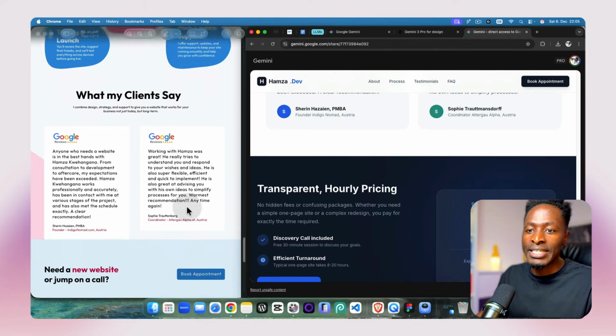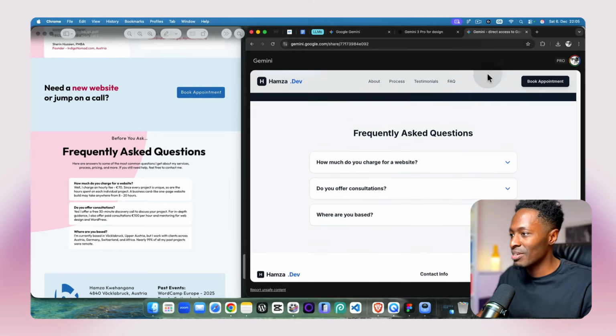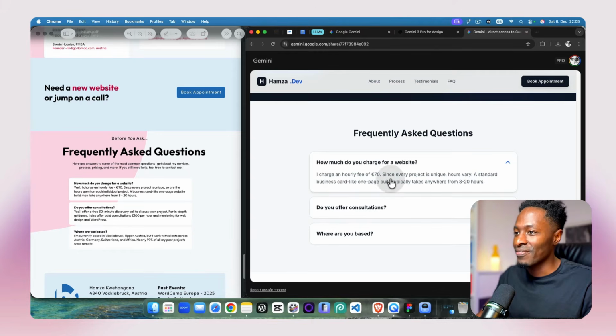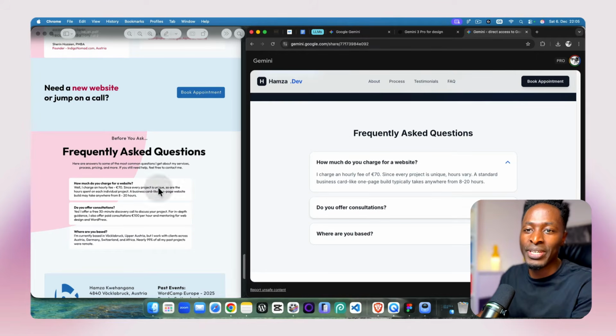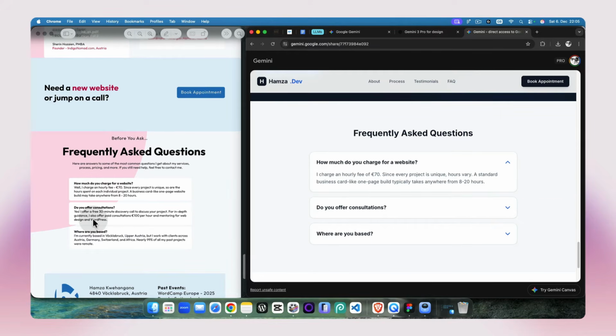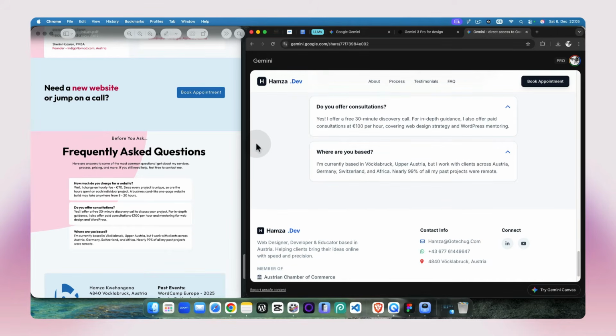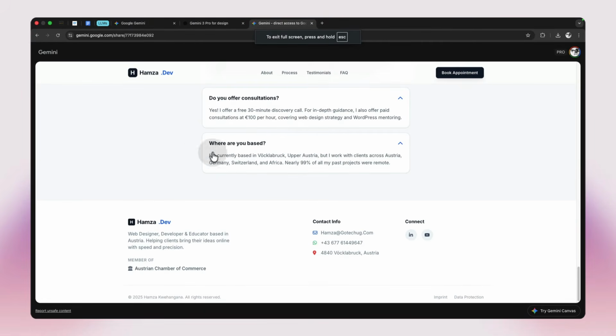Now let's go and see what it did with the FAQ sections. So FAQ, wow. Let me see when I click here: how much do you charge for a website? I charge an hourly rate of 70 euros since every project is unique. And you see, it picked up the text here and it is showing up here. Beautiful. It actually added the three FAQs that I earlier added over here.